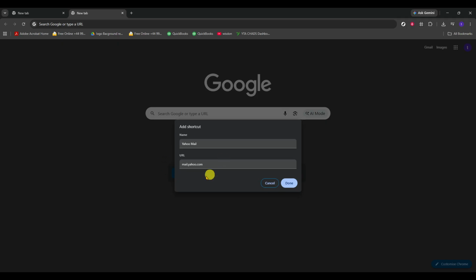After that, move to the address field and type mail.yahoo.com. Be careful to enter the web address correctly, since this is what Chrome will use to open Yahoo Mail when you click the shortcut. If the address is typed properly, the shortcut will take you directly to the Yahoo Mail sign-in page or your inbox, depending on your login status.